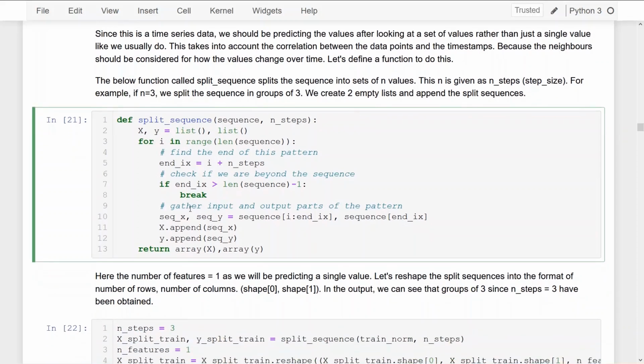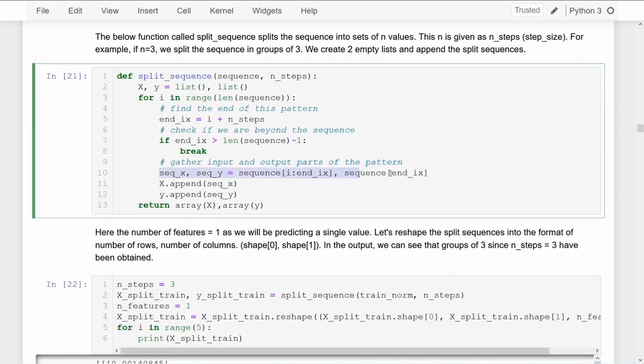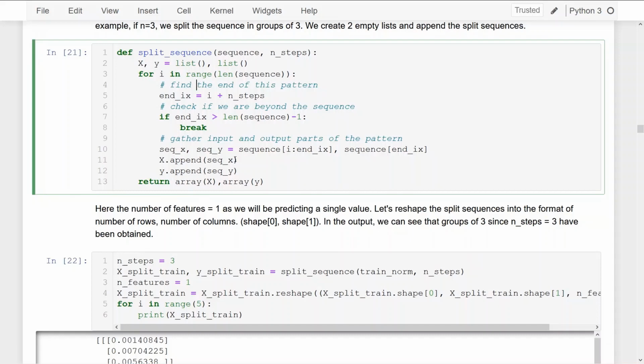Then I'm performing an if statement where I check whether the ending index is greater than the length of the sequence, meaning we're beyond the sequence. Since the indexing starts from 0, we can use len of sequence minus 1 to get the actual last index. If so, we break. If we don't meet the condition, we come to this line. Here I'm using the current index and the ending index to gather the input and target data, which is nothing but sequence X and sequence Y. So sequence X will start from the current index until the end, and sequence Y will be the value at the ending index. Now for the current iteration we have sequence X and sequence Y, and we have to add them to the empty lists we created above. So we use the append function to add the values to those lists. Since we usually like to work with arrays, I'm using the array function to convert them into arrays, and then I'm returning both X and Y.